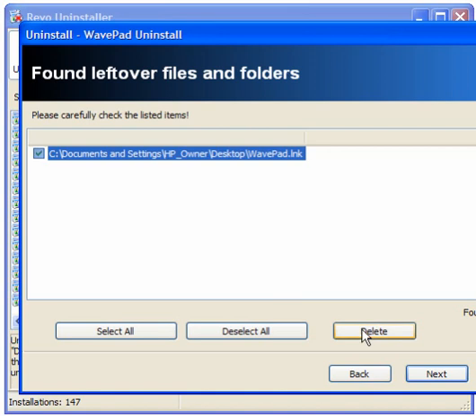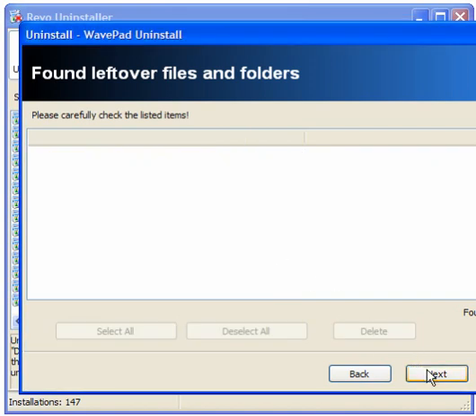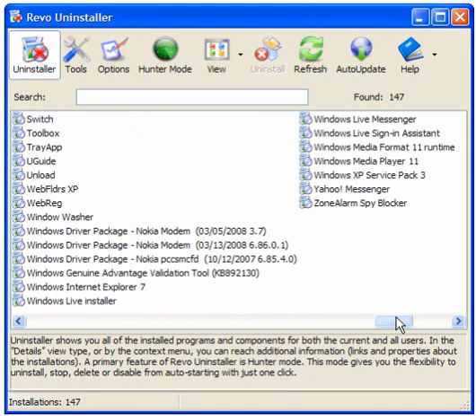That one can go. Delete. Yes. That's it. Completed. It has removed WavePad from the folder. Now this is a lot quicker than the Add/Remove applet found in Windows.